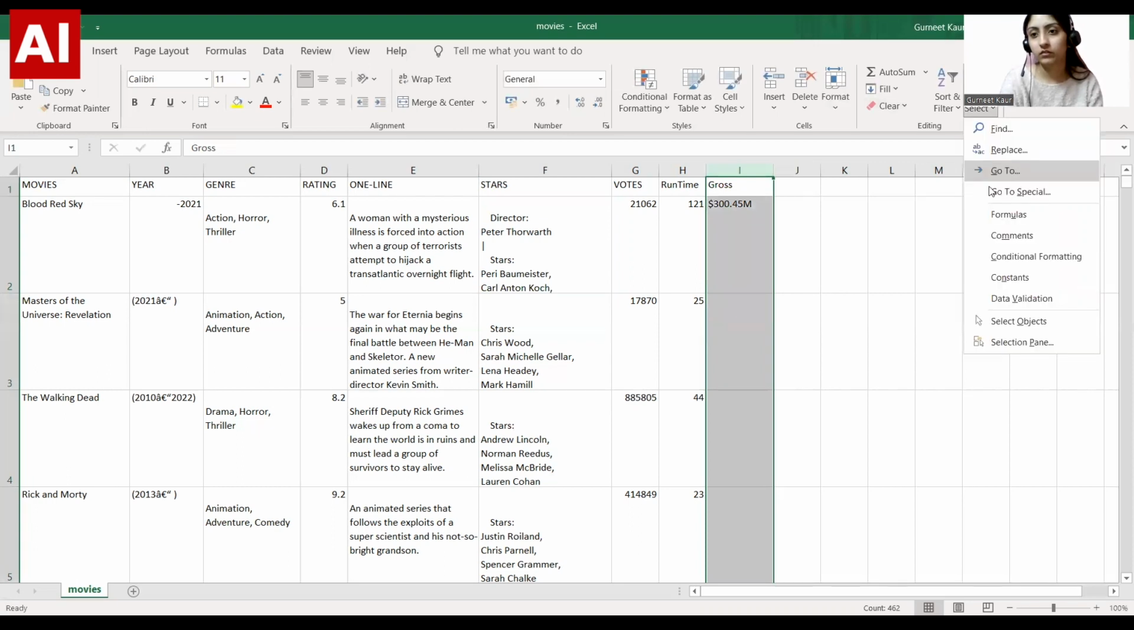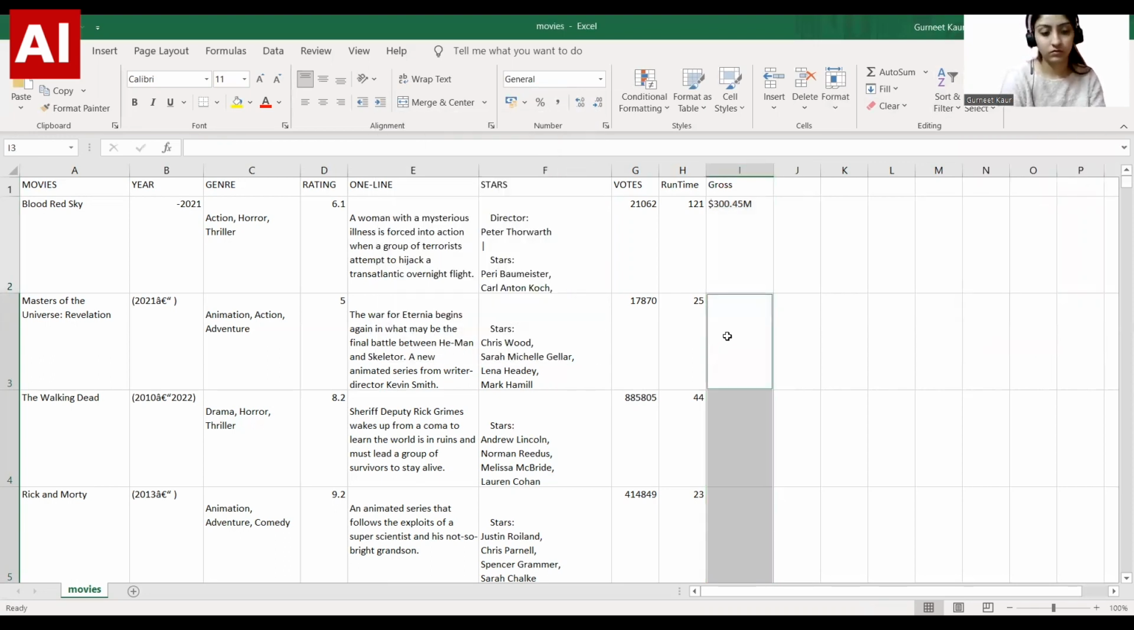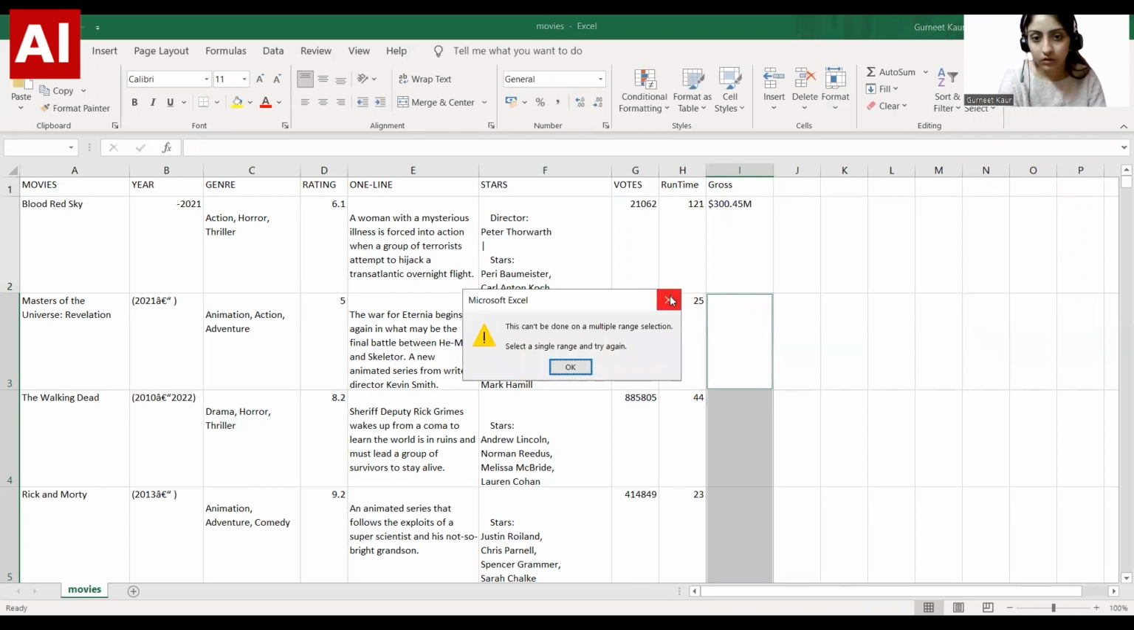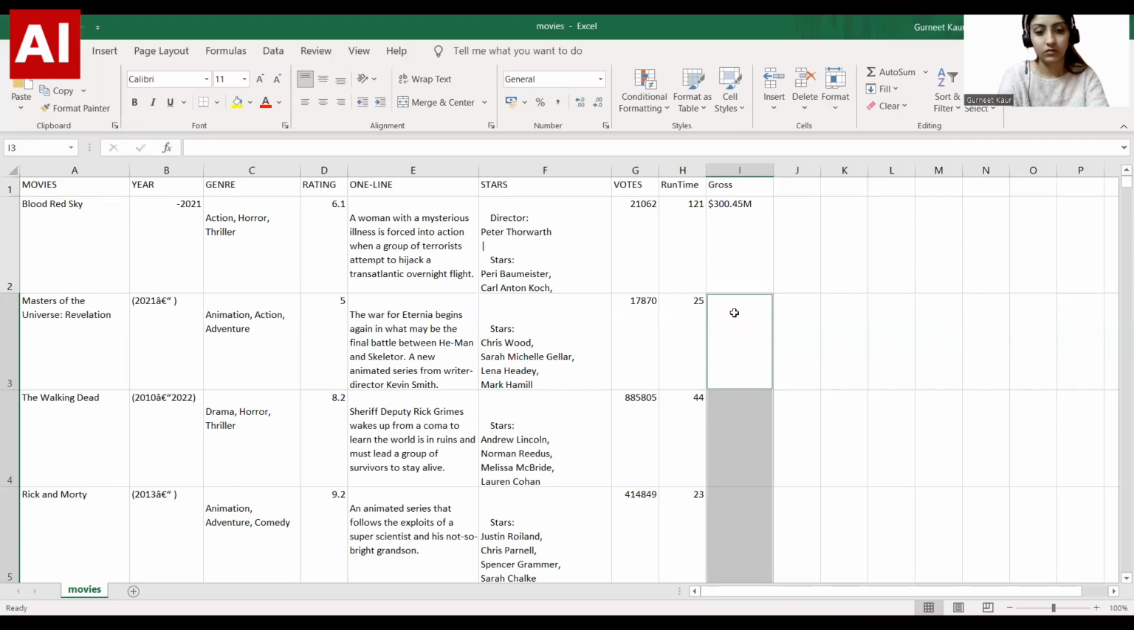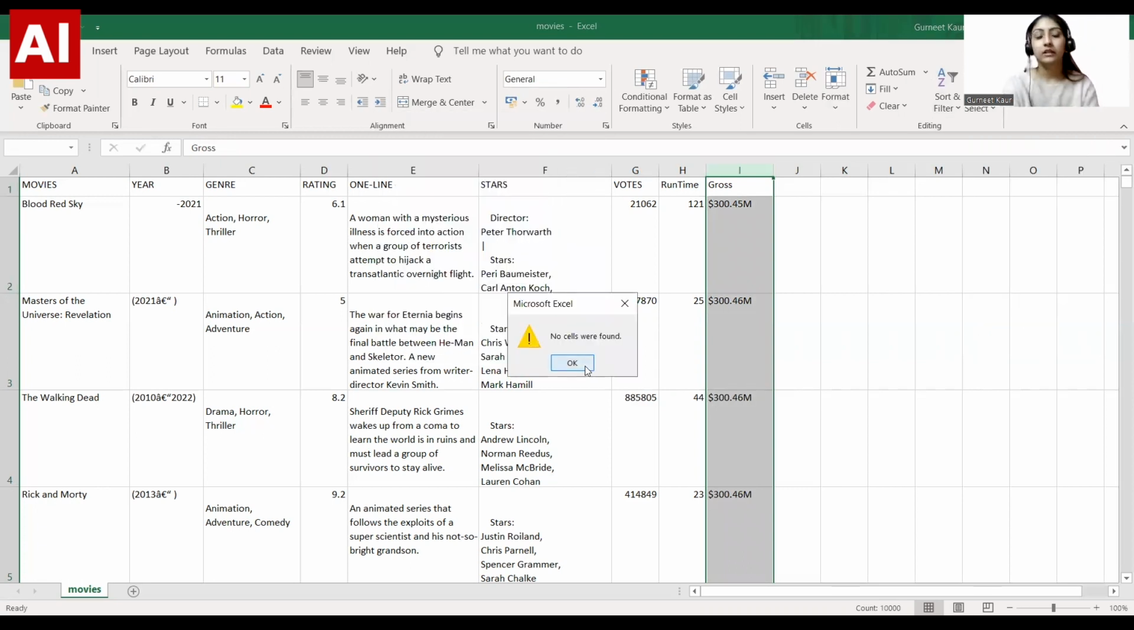Select. V.46. Control enter. Now again verify it. Go to special, blanks. So we are done with our third trick, which is select and treat all the blank cells.